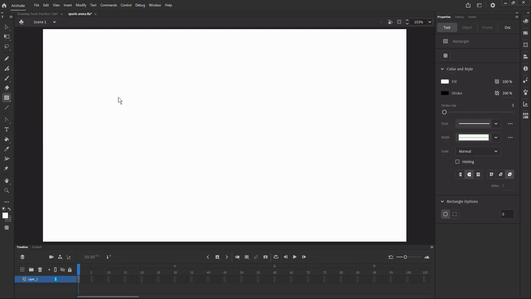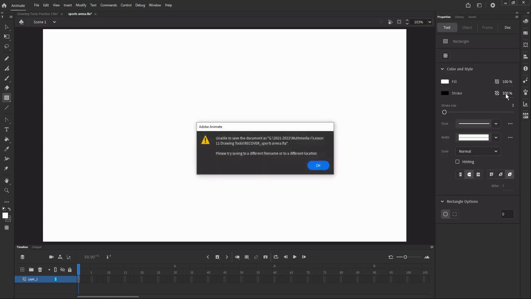So with the rectangle tool, in the properties panel, you have different options. You have your fill color, you have your stroke color. This is the opacity of them. In Animate, it's called the alpha, just like video in Premiere, it was called the alpha. But it's the transparency.